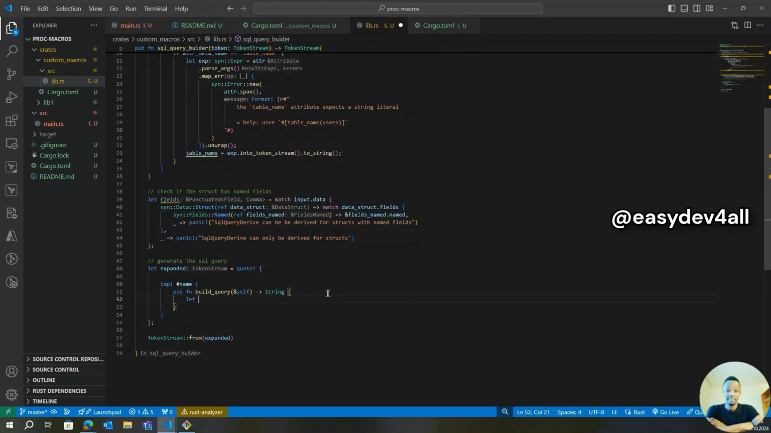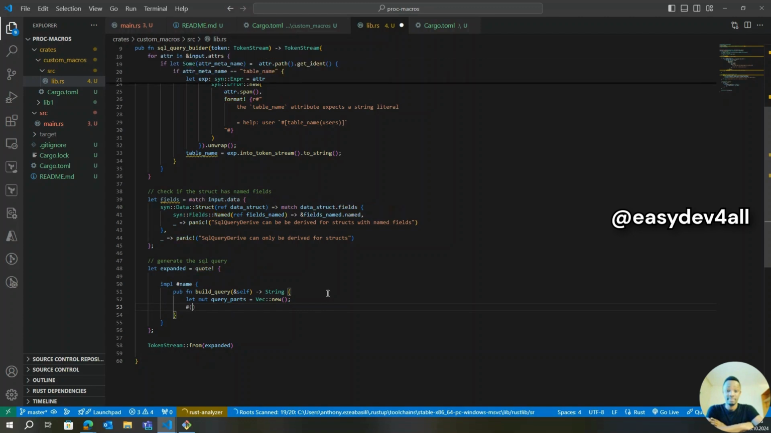Now I would like to get to the query part. So I create a vector called query_parts. I'm going to say Vec::new, and now I have my query parts. The next thing I would like to do is iterate over my query fields. Instead of using a for loop to loop through all my parts, there is a handy way of doing this. So I can actually use this syntax.